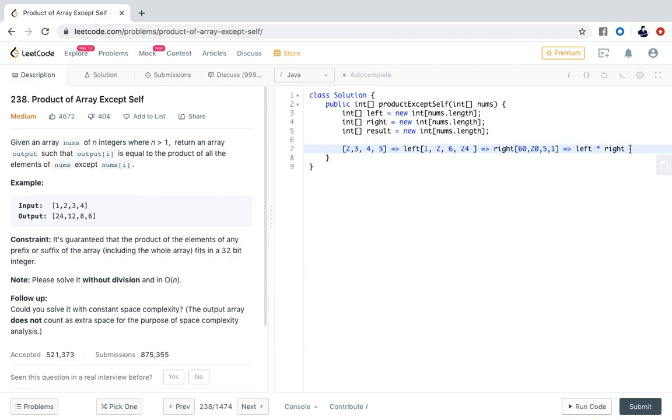Cool. And then now our resultant array is going to be the product of left and right. So 1 times 60 is 60, and then 2 times 20 is 40, and then 5 times 6 is 30, and finally 24 times 1 is 24. So let's see if we have the right output with this algorithm. Look at the first element, so we ignore the first: 5 times 4 is 20 times 3 is 60, good. And then the second element, we ignore that: 2 times 4 is 8 times 5 is 40. Then ignore the third element: 2 times 3 is 6 times 5 is 30. And then ignore the last element: 4 times 3 is 12 times 2 is 24. Cool. So this is going to work.